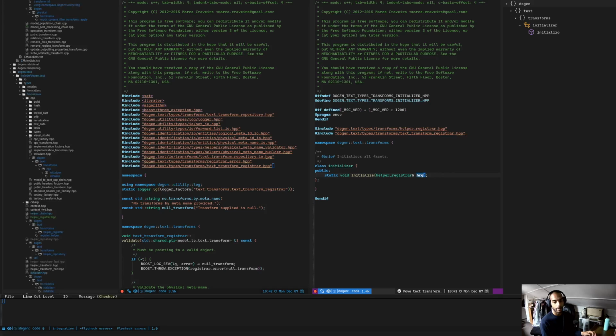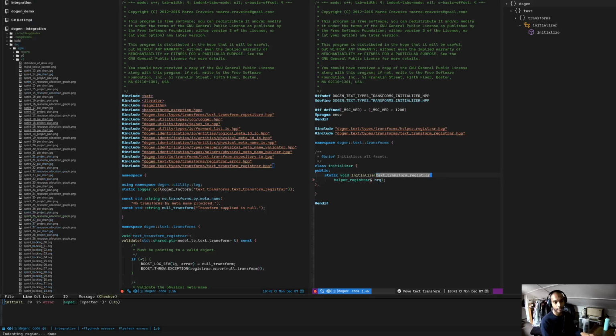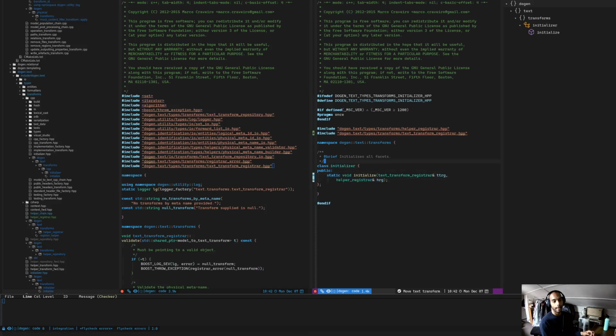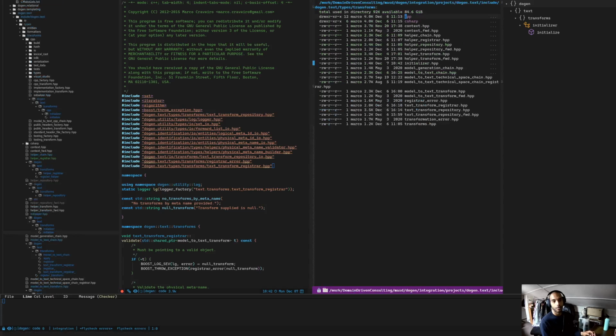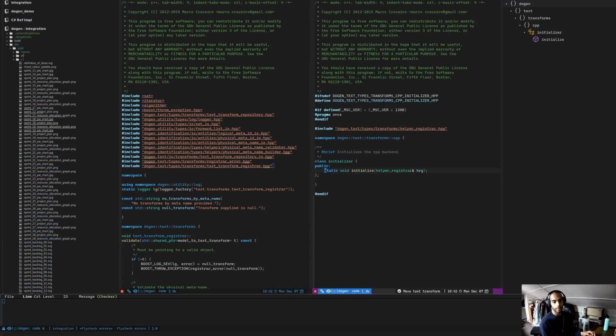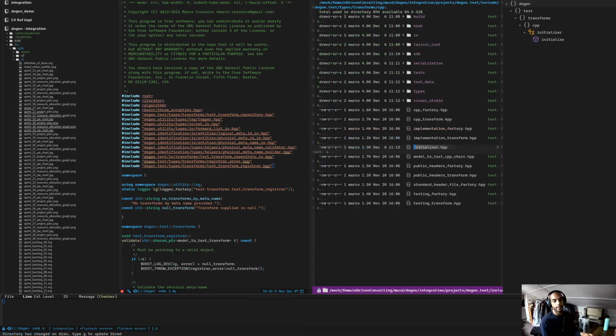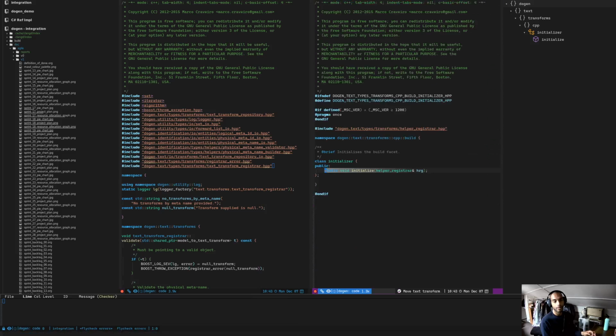Right, so we have the helper registrar. Just for a laugh, I'll put this guy first. Let's call this TTRG, text transform registrar. And what we'll have to do then is we're just gonna have to do the same drilling quite a few times. Nothing particularly exciting, sadly. We'll just do this across all initializers.